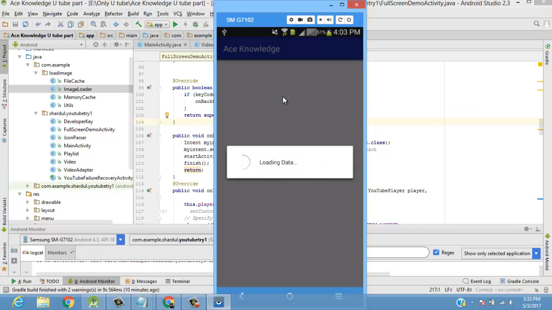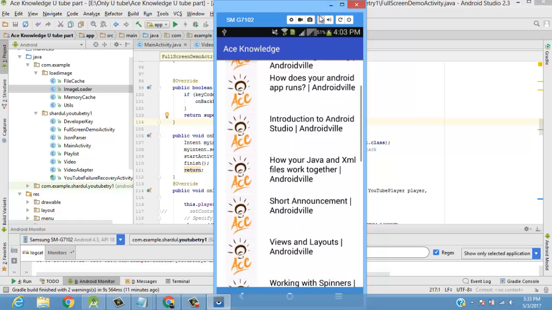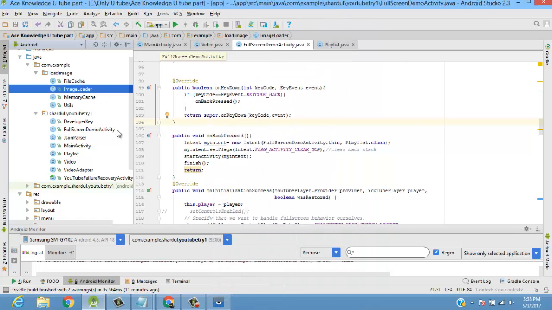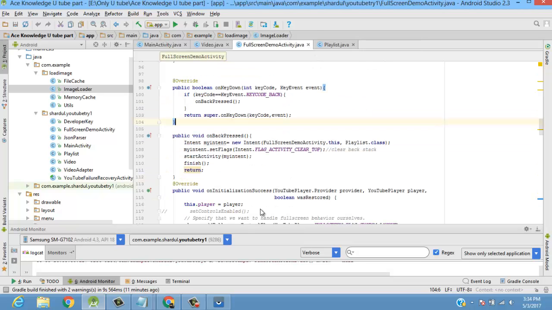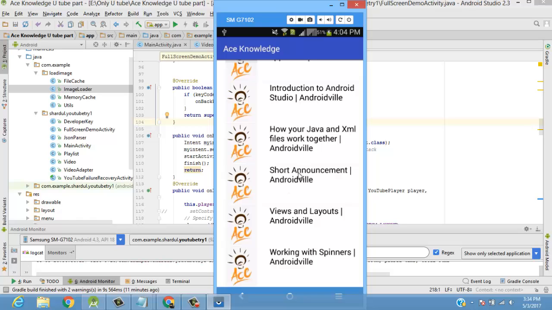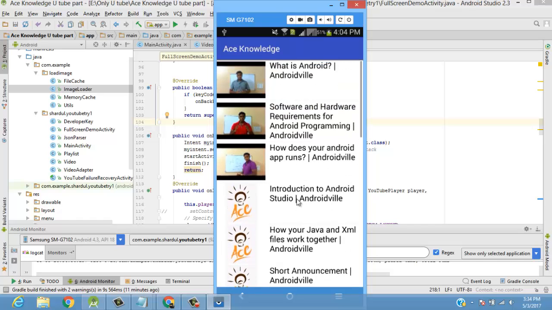and it's now loading data, the Android playlist. So yes, you can see it over here, Android playlist. Before the thumbnails appear, you can see the logo of our channel, Ace Knowledge, appears over here before the thumbnails are loaded. This is what I was talking about at the very start: from this image loader activity, r.drawable.ace will load our logo before the thumbnails have been loaded. So now the thumbnails, I guess they are loaded. Yes, you can see slowly they have been loaded, depending on the connectivity of the internet.